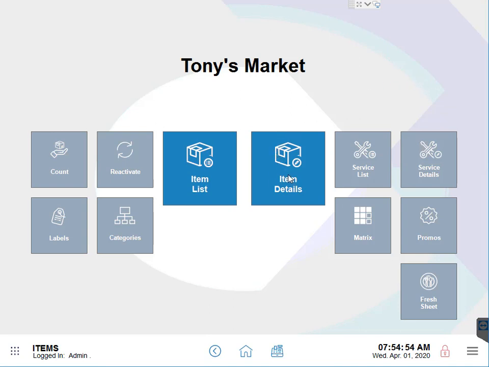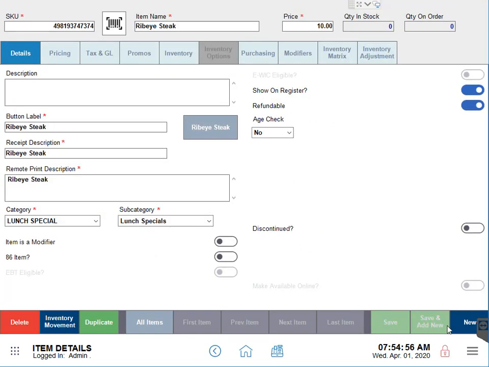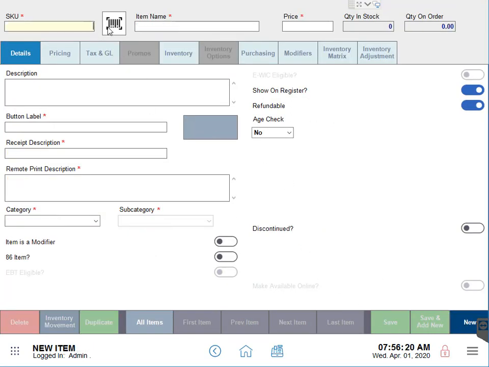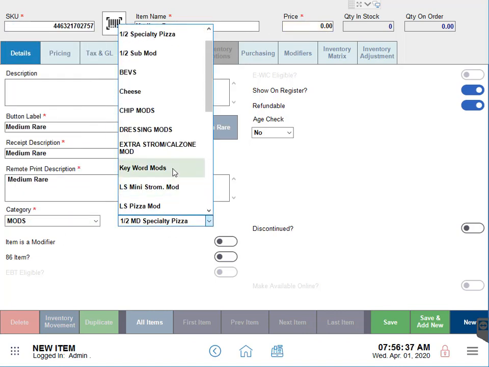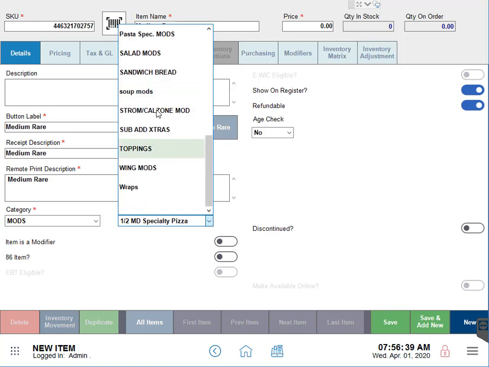Once you have this category and subcategory created, your next step is to create the modifiers. So to create a modifier, you're going to go to Item Details. So first, we will populate a SKU. And the first modifier we're going to create will be the medium rare temperature. Okay. We're going to want to assign it to our mods category and our meat temps subcategory.